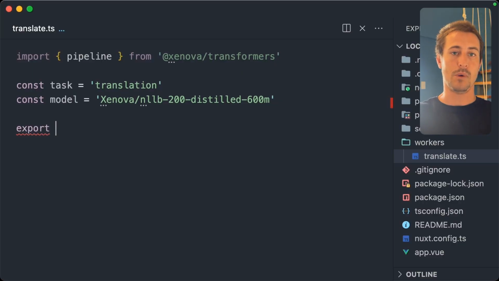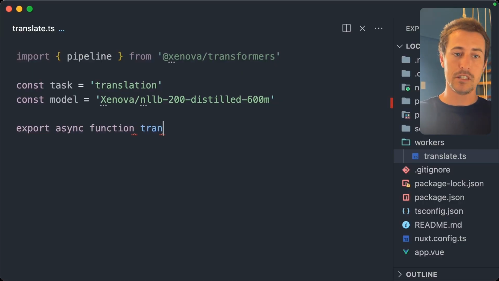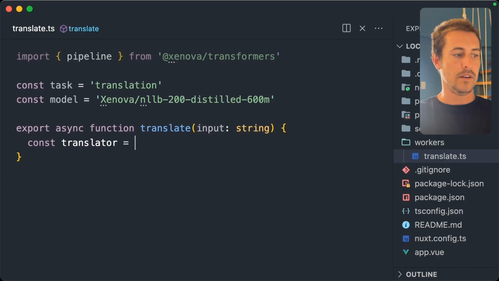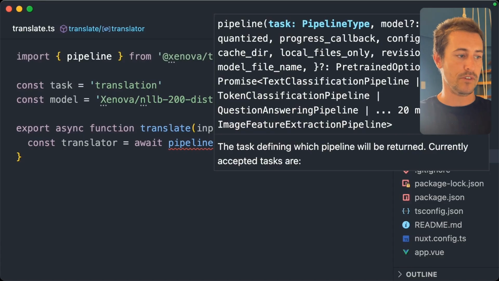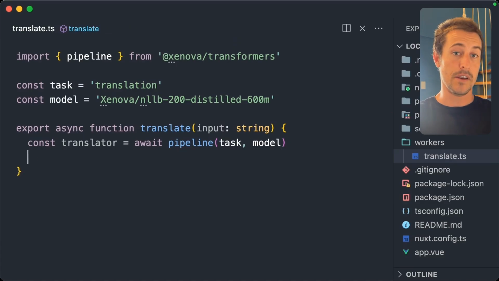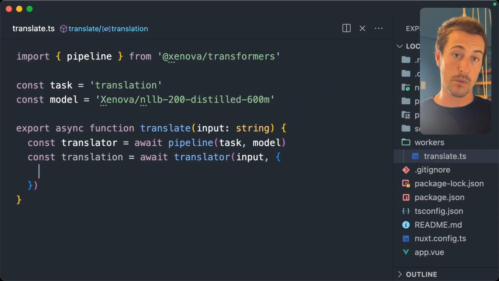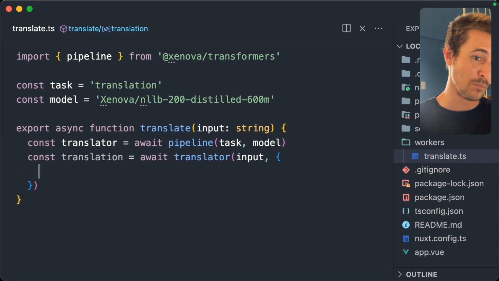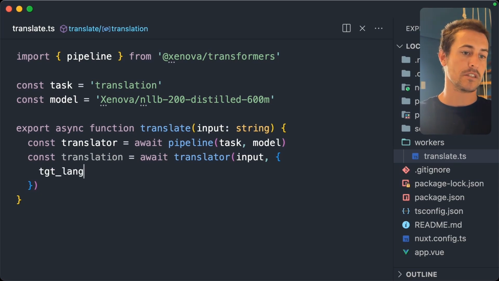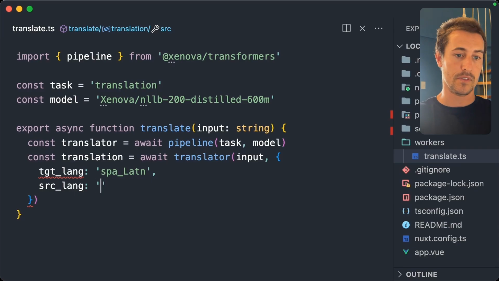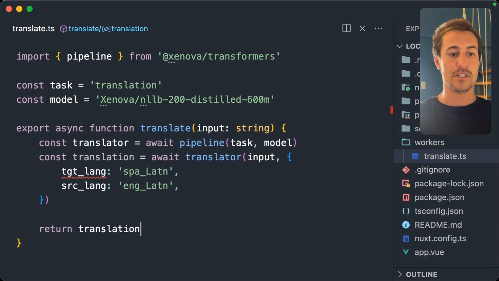Now, let's create our web worker. So it has to be an async function. And here we're going to just take an input. In our case, this is going to be what we're translating. Now let's create a translator using the pipeline function, taking our task and model. And now we can run our translator. So let's create a translation equals await translator. We're going to take in our input, and then it has some options. So in our NLLB 200 example, it expects language codes. So we want our target language. So we're just going to do Spanish here, and then our source Latin. Then we can return our translation.